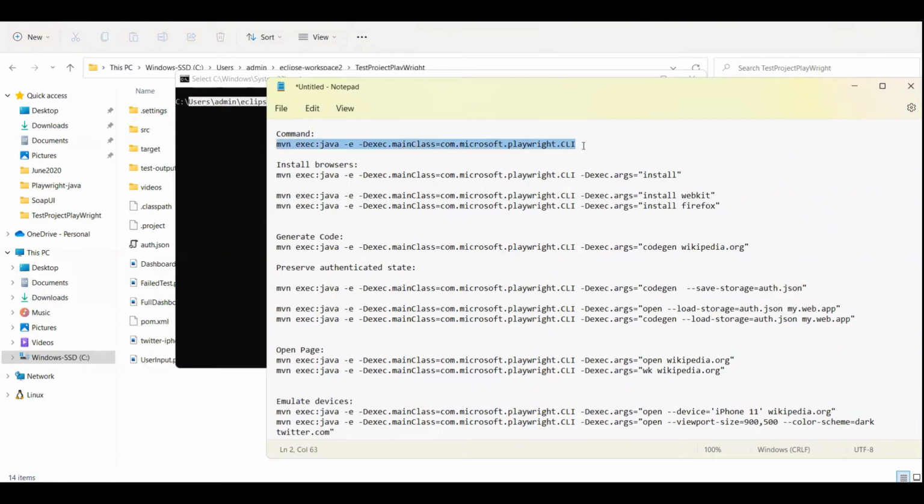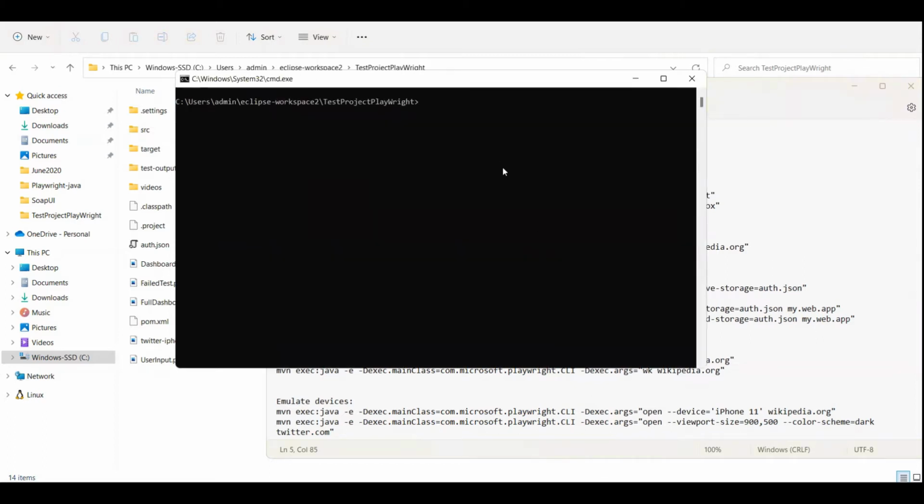This is the useful CLI command which helps to run the Playwright commands. There is a command which will help to install the browsers. So I have one command, mvn exec, and then the install command here. For each command we need to pass com.microsoft.playwright.CLI, then we need to pass the commands. So let me run it and you will see it will download and install all the browsers.